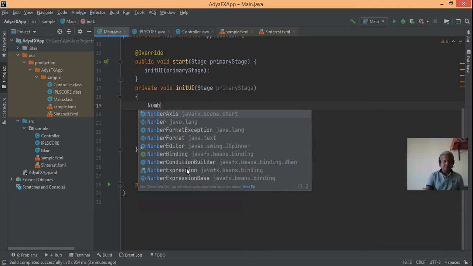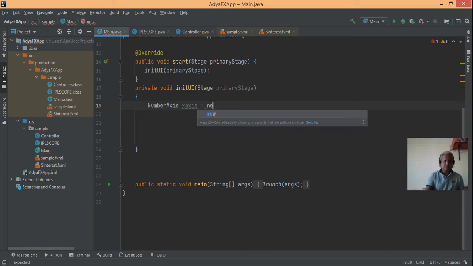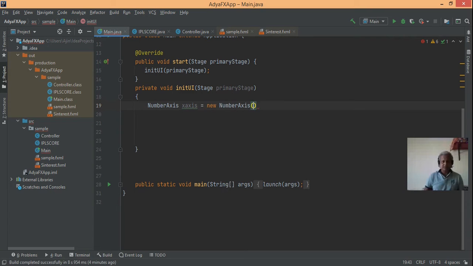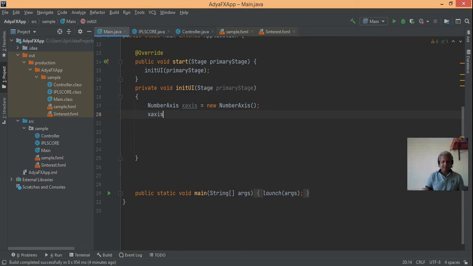So let me create one again. There is one object for the x-axis, that is the number axis. So NumberAxis xAxis equals new NumberAxis. Then I provide the label for this x-axis, xAxis.setLabel, and I name it as Time. With this I want to plot the speed-time graph.